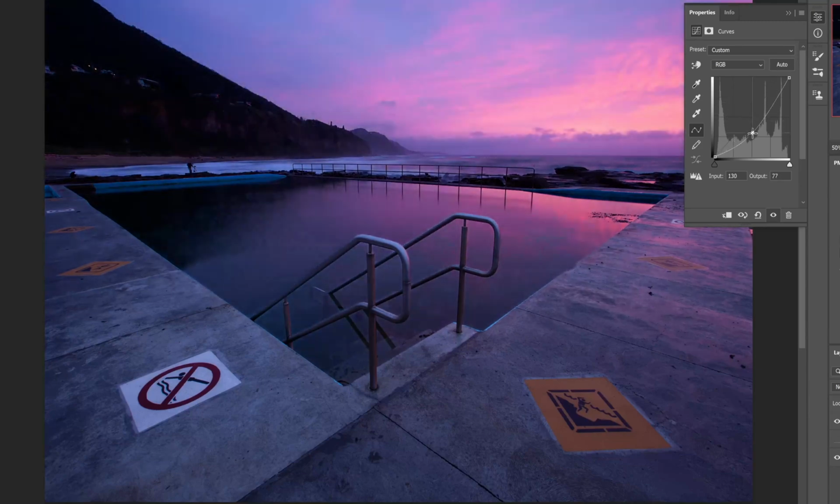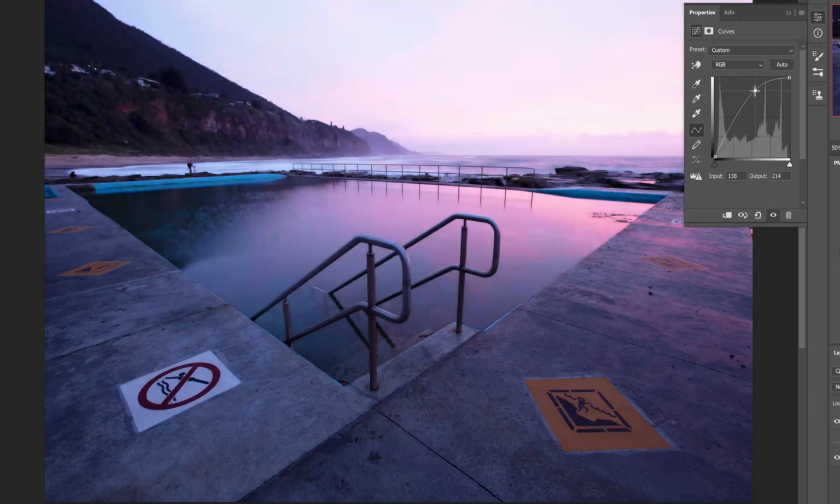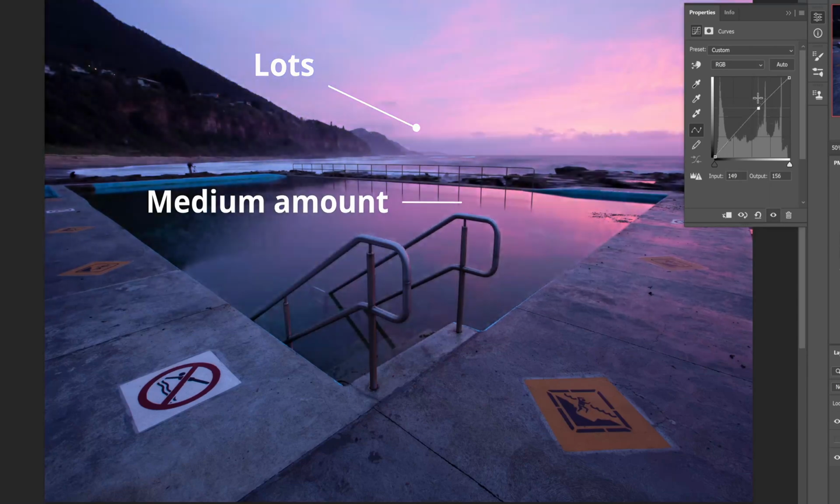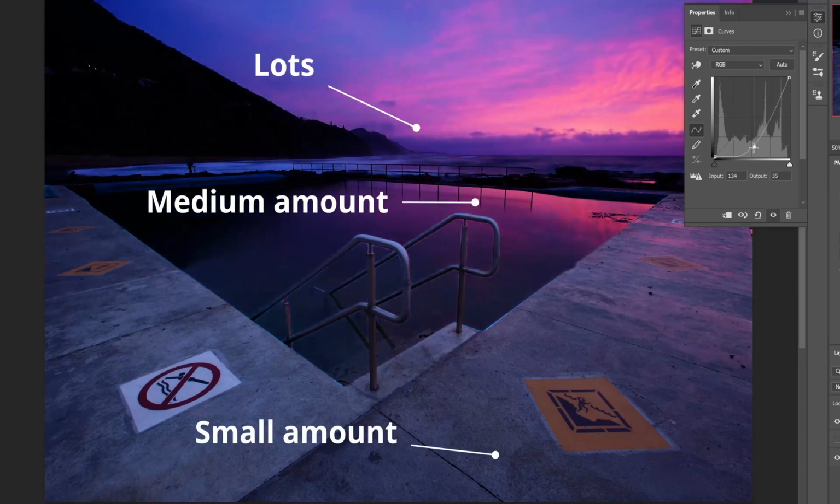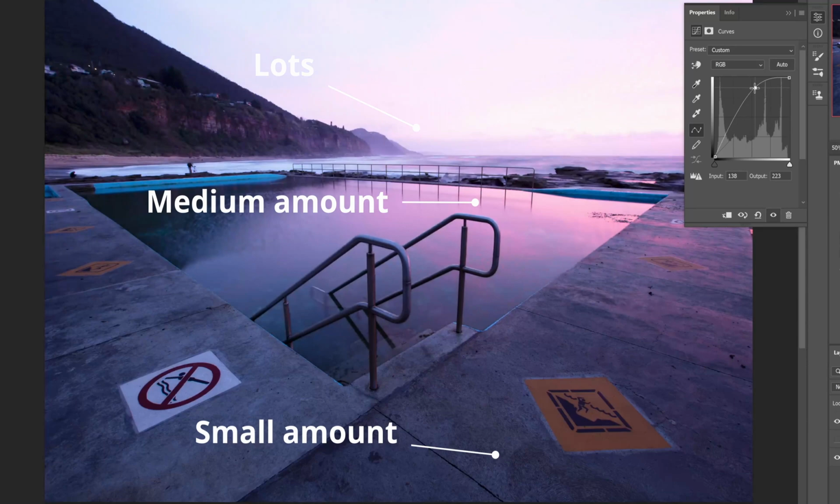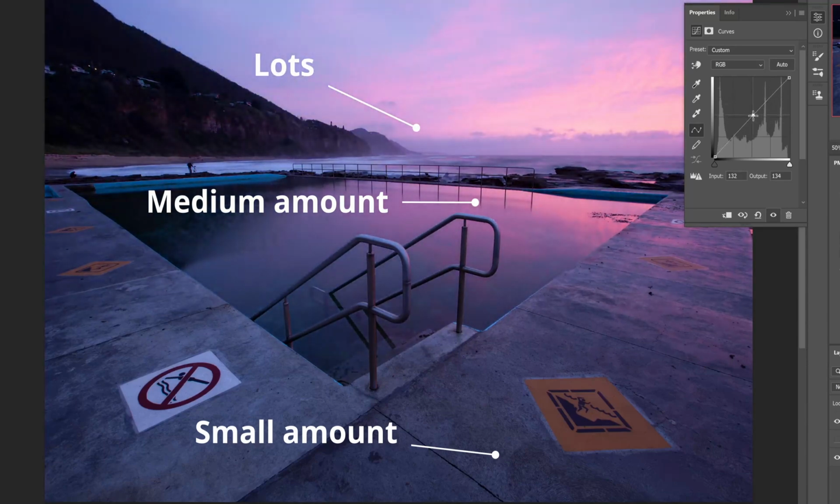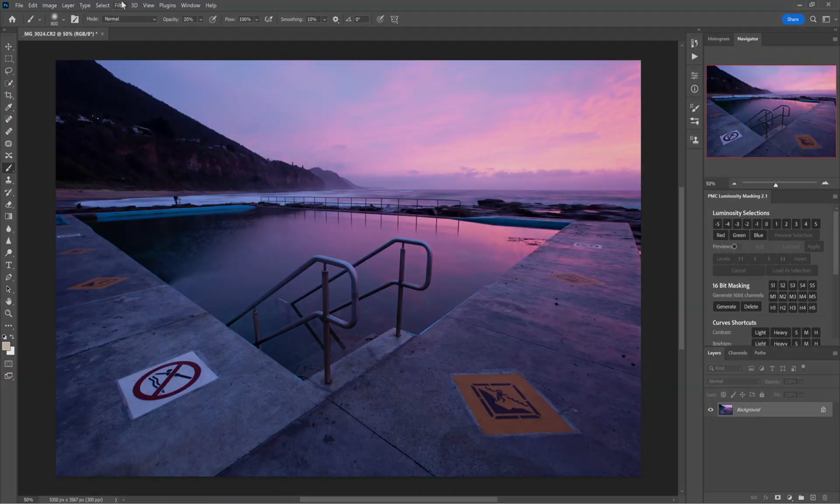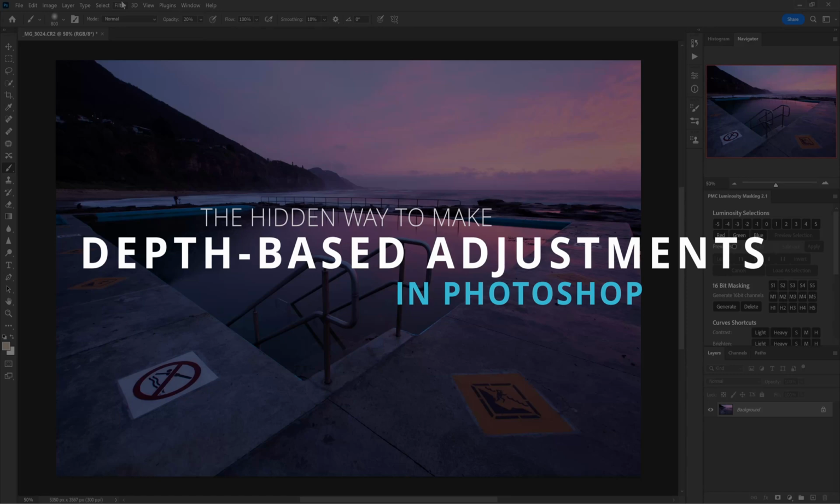If you wanted to make an adjustment in Photoshop that brightens your image lots in the background, a medium amount in the middle ground, and a small amount in the foreground, how easy would that be? In this video, I'm going to show you a hidden feature inside of Photoshop that makes it possible for a single adjustment to automatically appear stronger depending on the distance of objects or elements within your landscape.